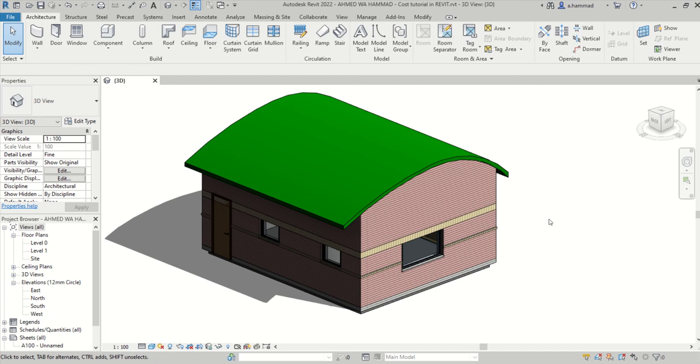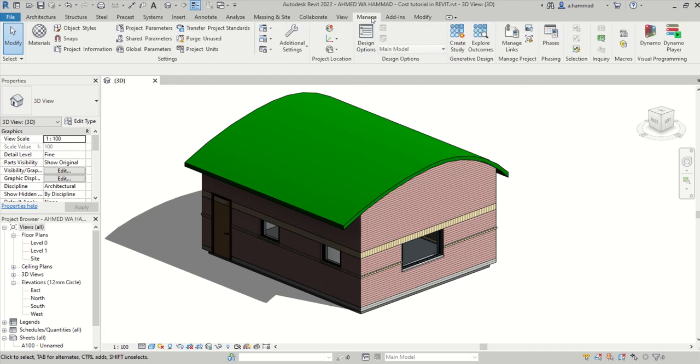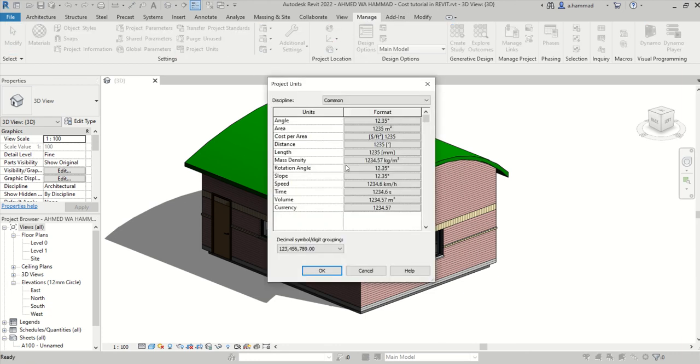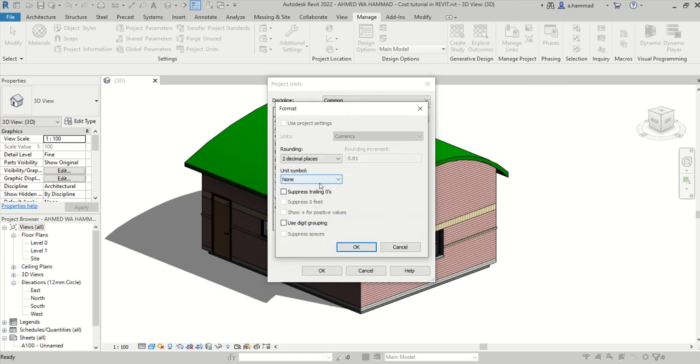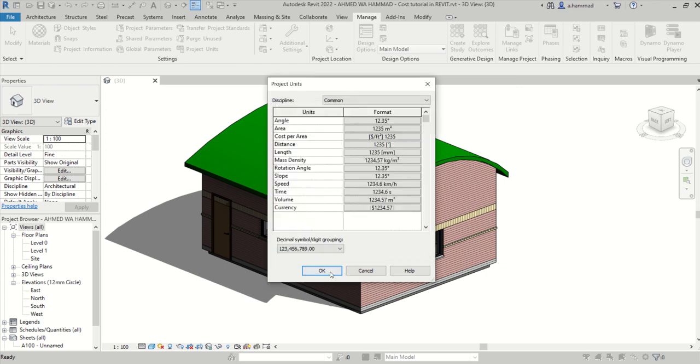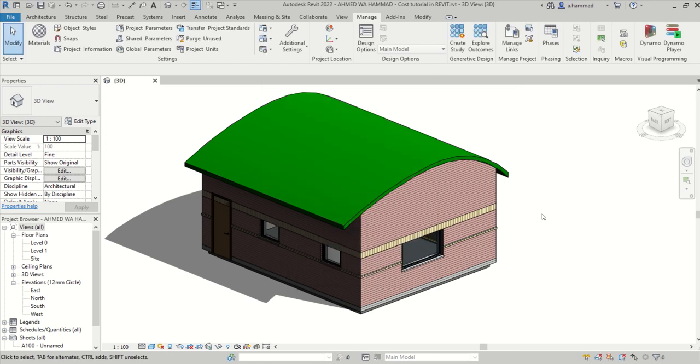So the first thing that you want to do is you want to go to Manage, and then make sure that your project units are set correctly. So you have your areas, meter squared, and then your currency. Click on currency, and you have several options. You can use Bitcoin currency, for example, but please don't do that. Let's stay traditional, and let's go with dollar, so Australian dollar over here in our case as the currency. So that's the first step when you're computing your costs in Revit.